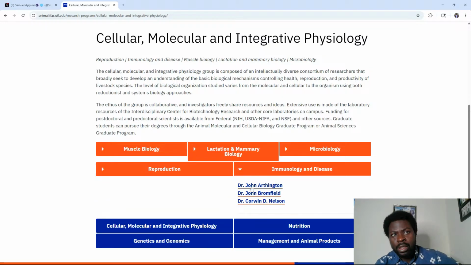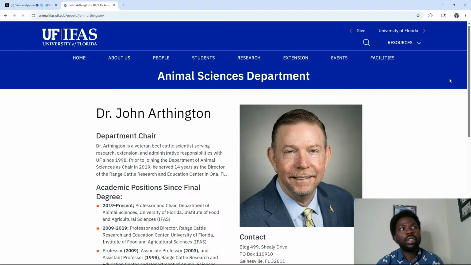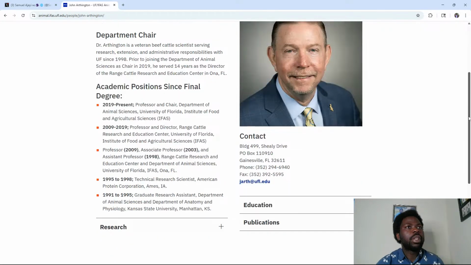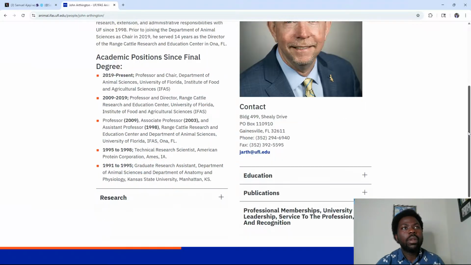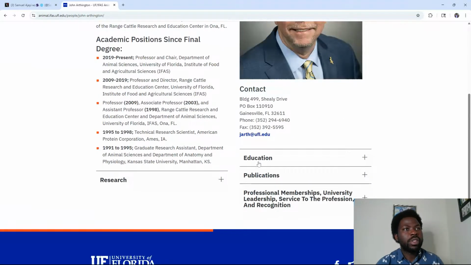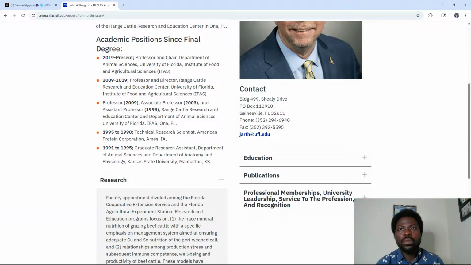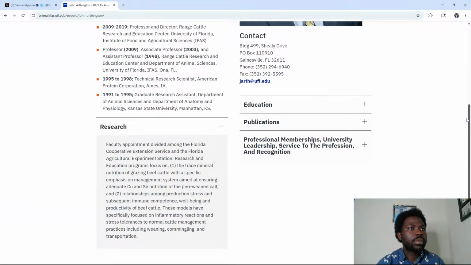And then you can see it listed the names of professors who are working in that field, immunology and disease. So let's see Dr. John first. Dr. John is even the department chair. So you can see what he's been doing, graduate students, technical research, East American. Okay, so it's research. That's what you want to read about. But it's working basically on cattle, so not bats as you're interested in.